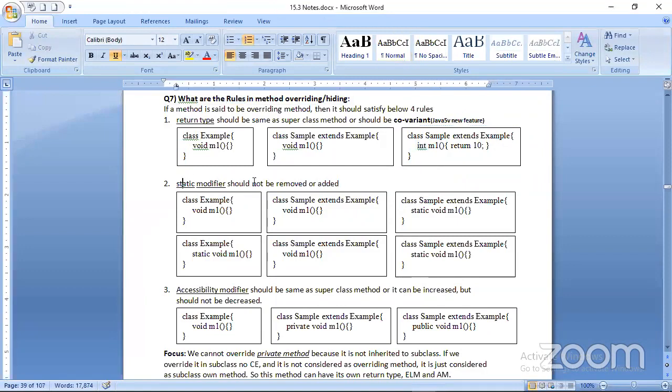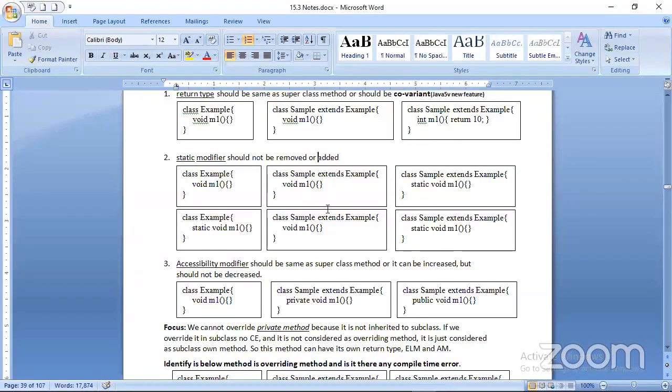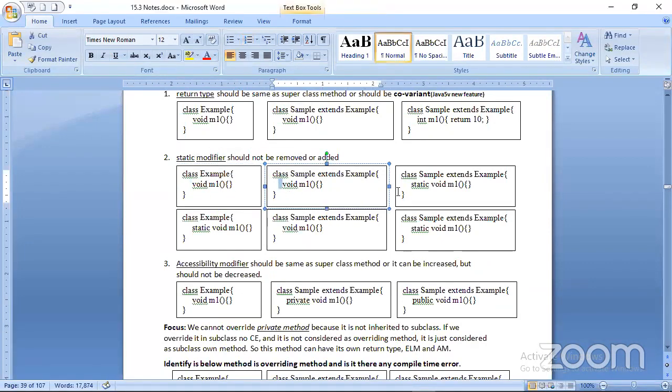The next rule: static method should not be removed or added. Now this is a non-static. This is non-static, right? This is static, wrong. Added. Next, the super class method is static, and the subclass is non-static, wrong. It should be static.